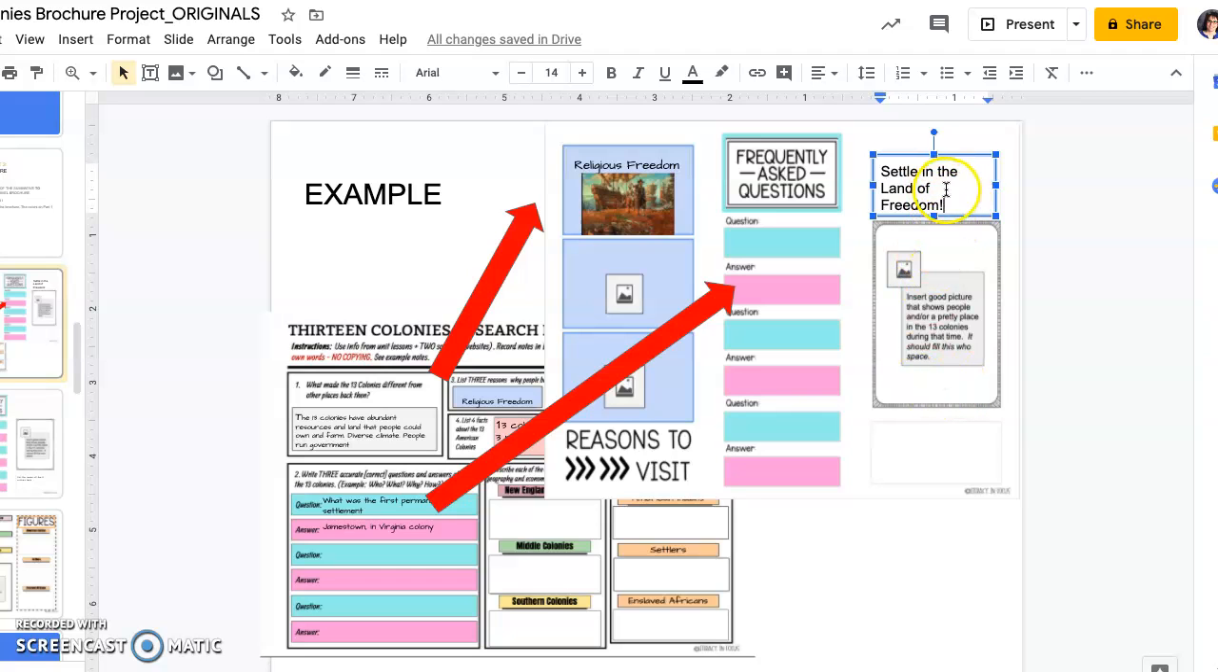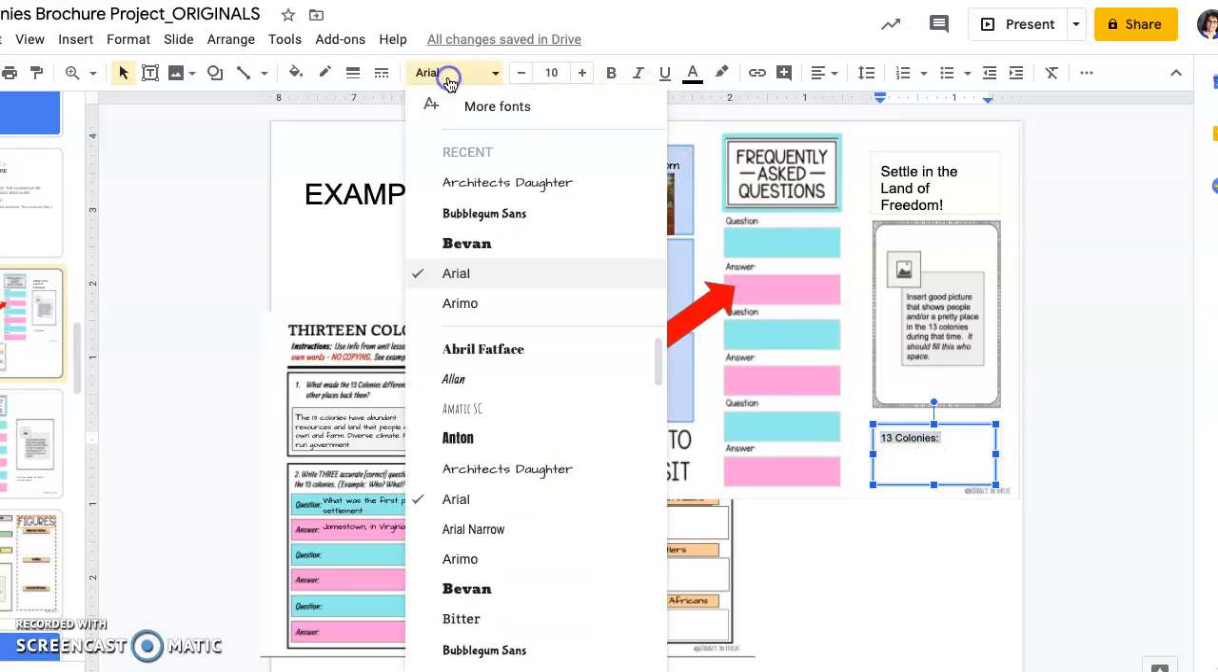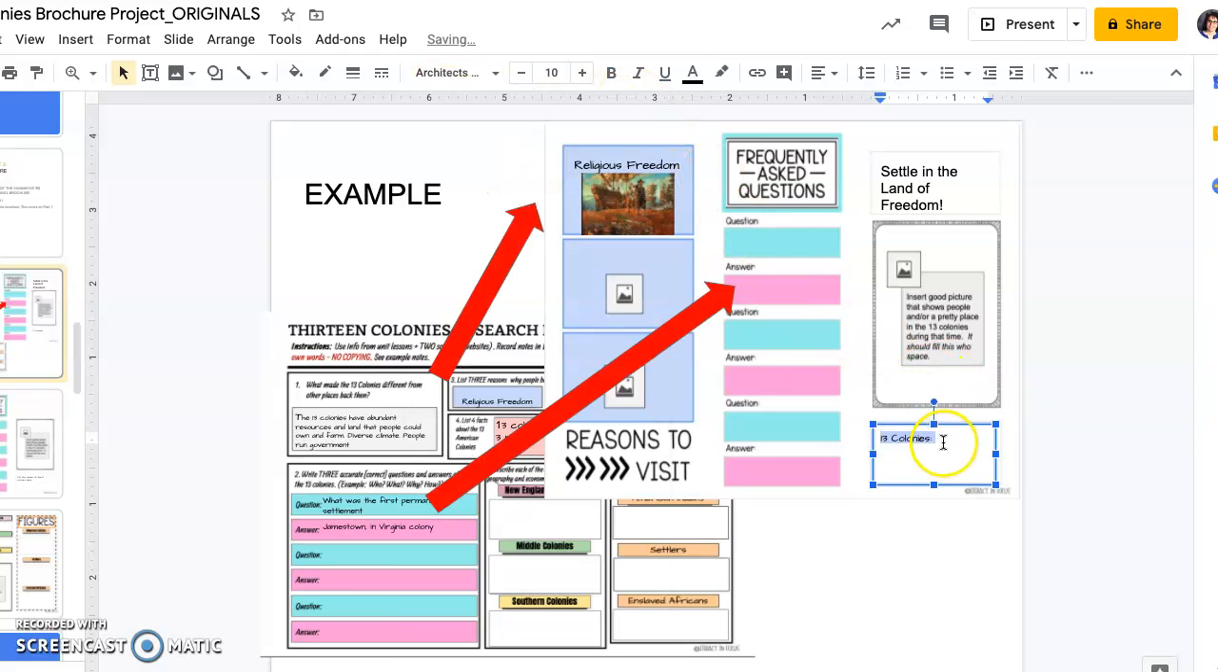Okay. 13 colonies. So down here, I'm going to put the names of the 13 colonies. Okay, so I have to go back to my list, and I'm going to have to make this a little smaller. So I'm going to reduce the size. Oops, there we go. So that everything will fit, and you can change the font if you want to make it something that you like.